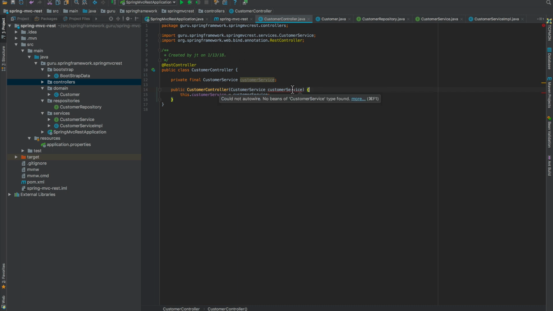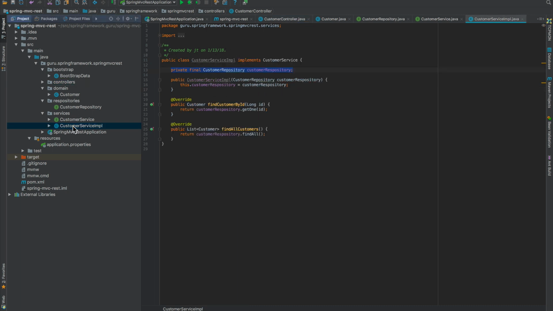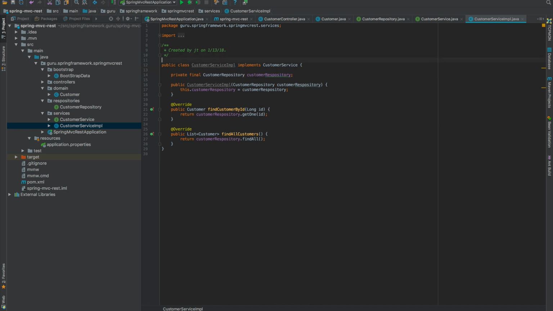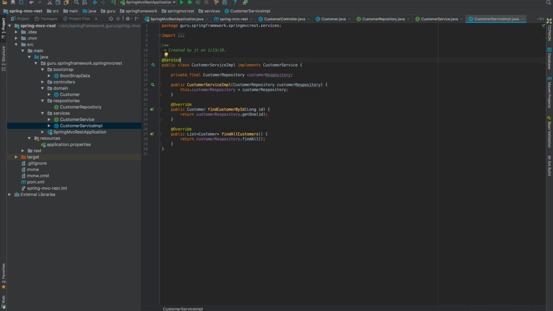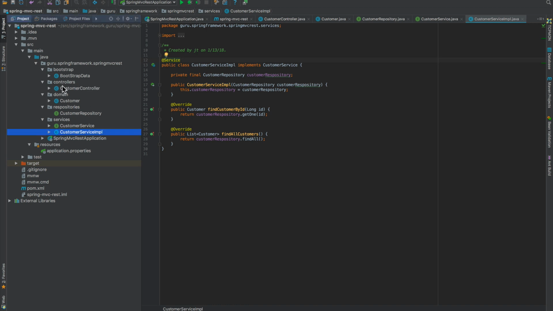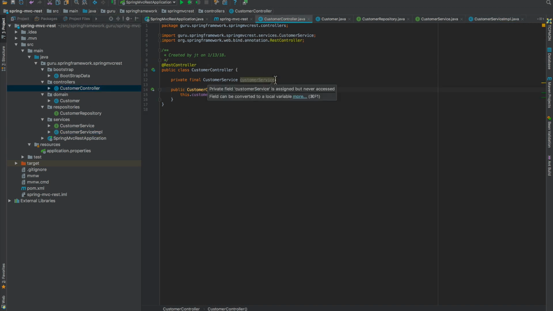And I'm getting a little red squiggly there, so let's double check something. And I actually did make a mistake here. So this actually needs to be annotated with service. So that is another Spring stereotype. So now Spring is going to manage this component also as a Spring bean. And let's come back over to our controller. And now you can see that little squiggly went away. So now that is available there.